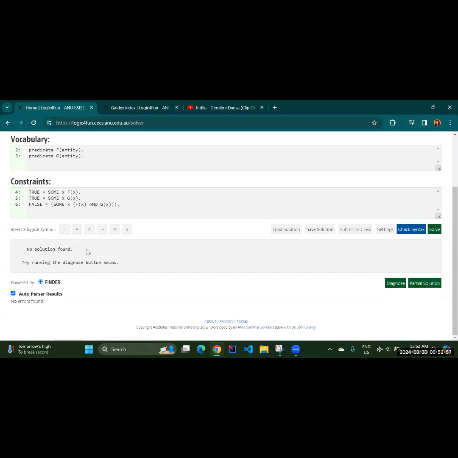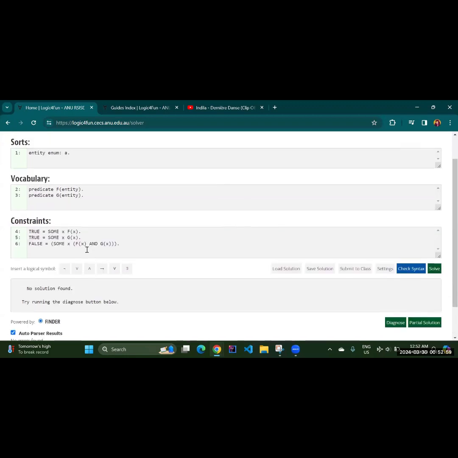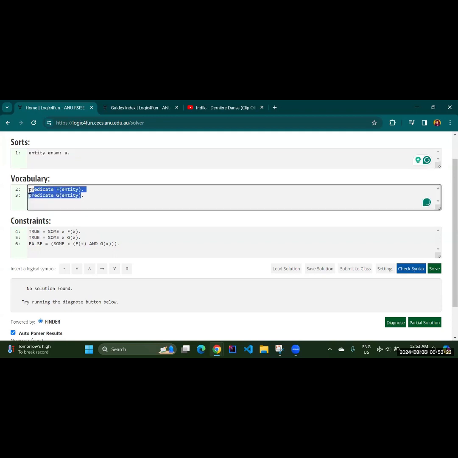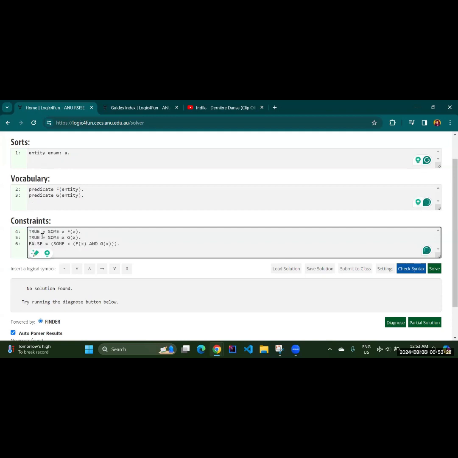There's no solution found, and that just means that, if you think about it from the perspective of semantic tableau in the tree diagram, every time there was a contradiction, we closed off a branch. This is very similar. So essentially, there was no solution found given the sort, given we have an entity object A, we've got predicates F and G, and we have these constraints where we have true, true, and false.